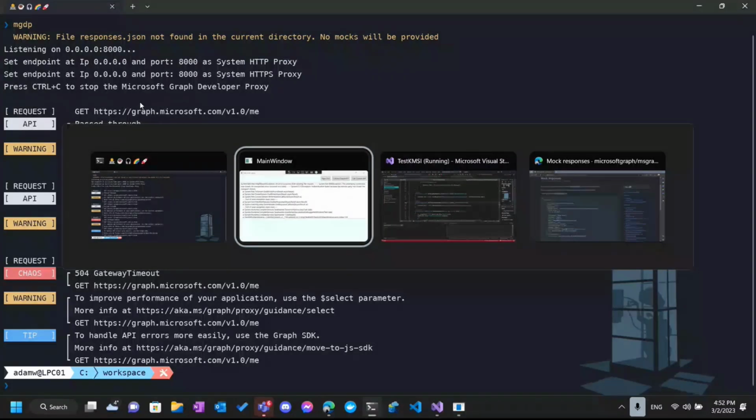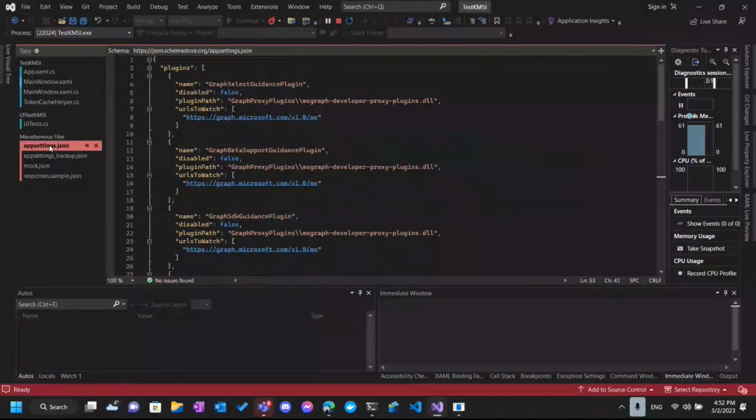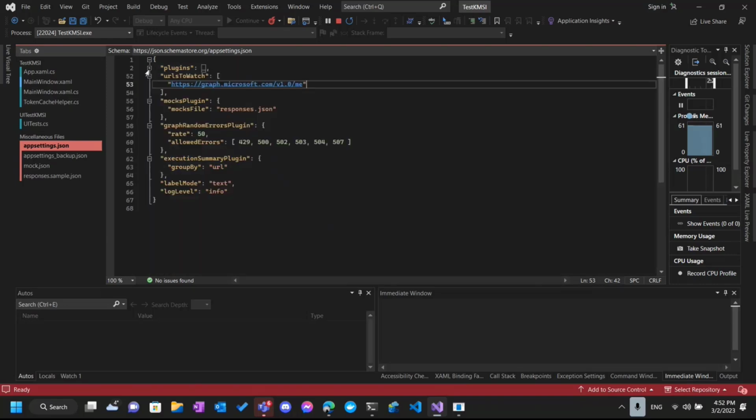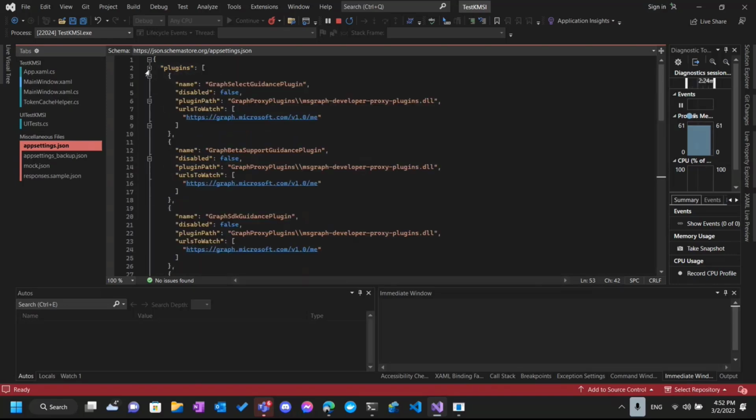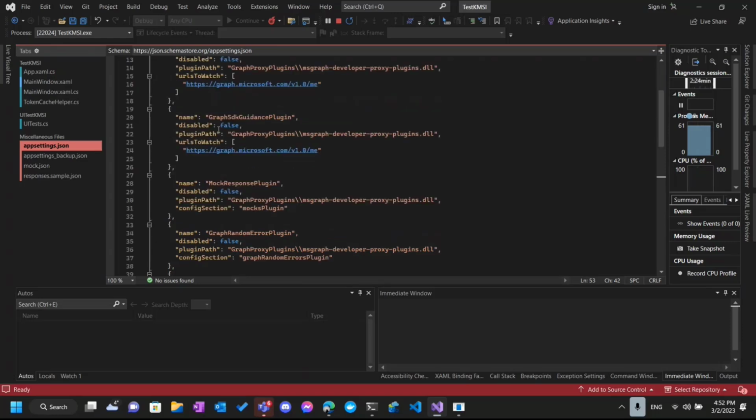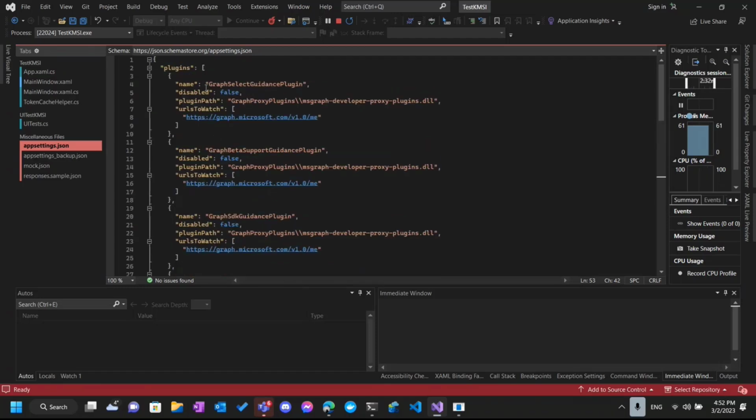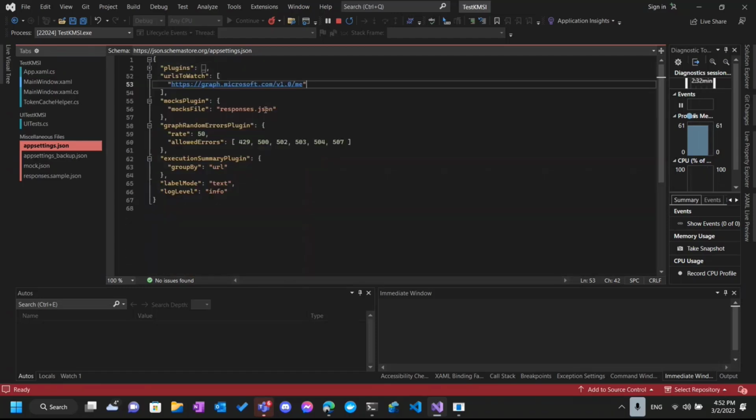So let me just turn this one off. And this is the app settings JSON. This is part of the Microsoft Graph Developer Proxy you can configure. The big part is the plugins, which we will not present today, but you can get the feeling of how it is developed: everything in Microsoft Developer Proxy is a kind of plugin and it's extendable, and you can replace it with your own or attach a new one. But the important part I want to show today is the URLs to watch. I trimmed this to look only for the Microsoft Graph Me endpoint.